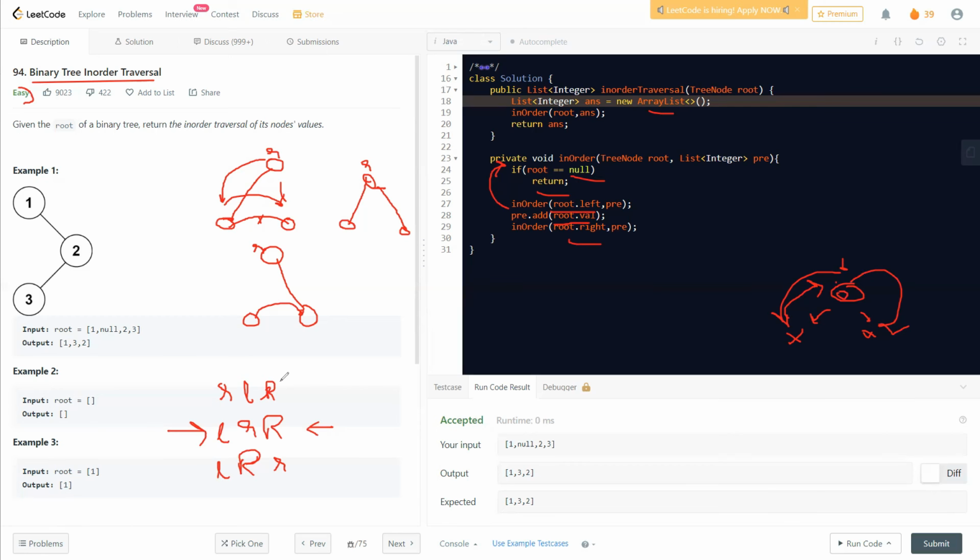And what if you are given a pre-order traversal? A pre-order traversal is nothing much, just write this statement first. Take the root dot val, add the root dot val first to your array list, and then call the left and then call the right. Okay, that will be your pre-order traversal.